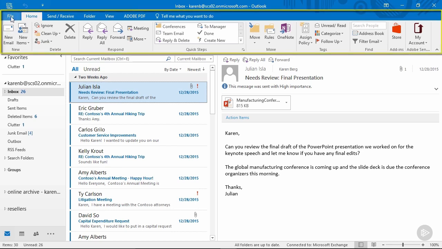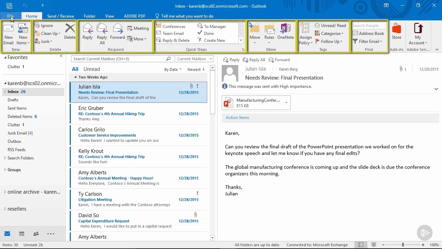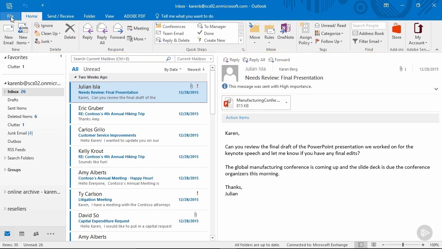The Home tab is the default tab where you'll find most of the common functions for each of the applications. For instance, we have new email, delete, reply, forward in our mailbox. The tabs are broken down into groups that are functional. Sometimes it's easier to locate the command that you're looking for if you check out the groups first.